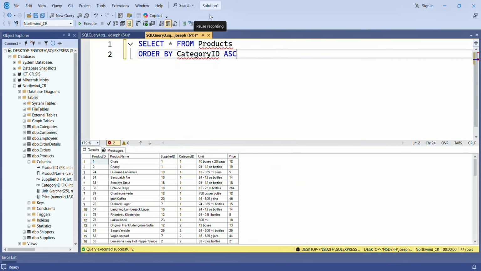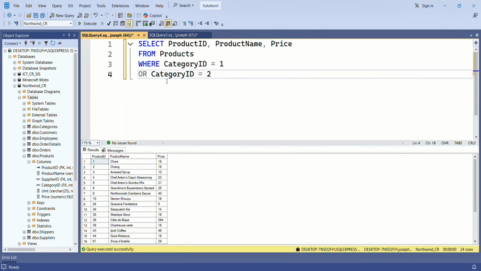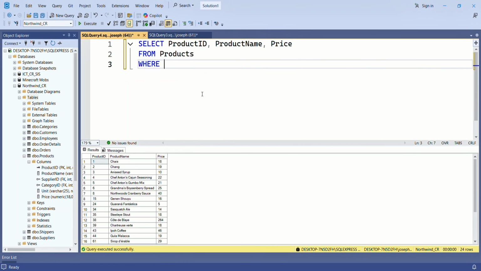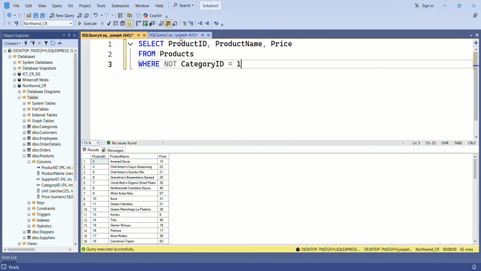Now let us move to the NOT operator. Basically, the NOT operator reverses a condition, or let's say just negates it. The same query, where NOT category ID is equal to 1. This basically returns the rows that are not in the category ID of 1.